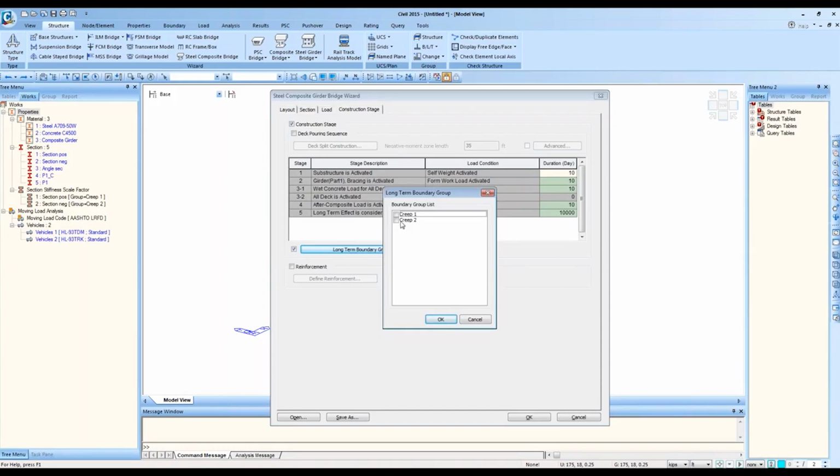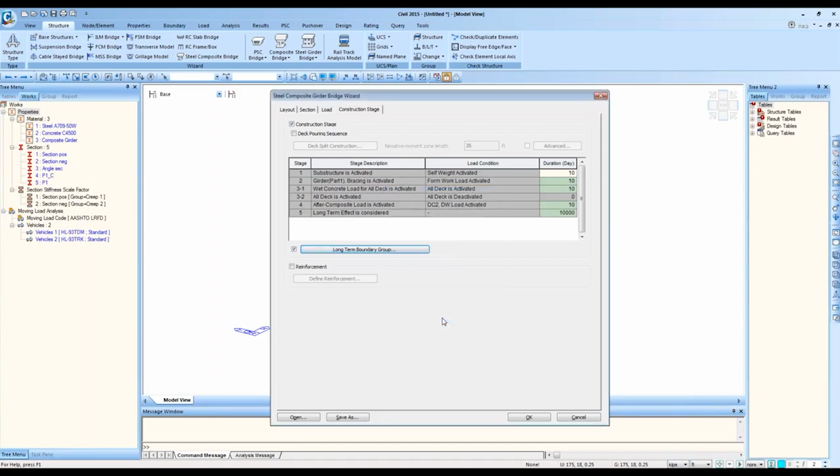What are creep 1 and creep 2? Let me cover that portion in a second. But basically, in order to consider the 3M modular ratio, you will need to check on this option, go into this long-term boundary group, check on creep 1, creep 2, and say OK. So that way, the 3M modular ratio is considered in the 5th stage.